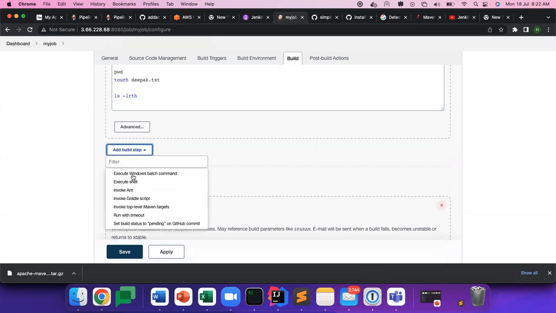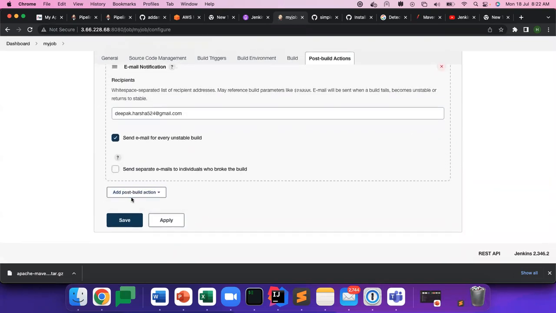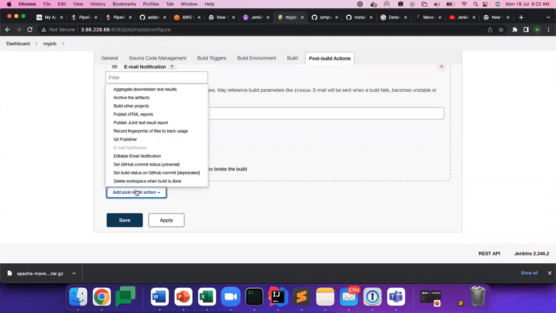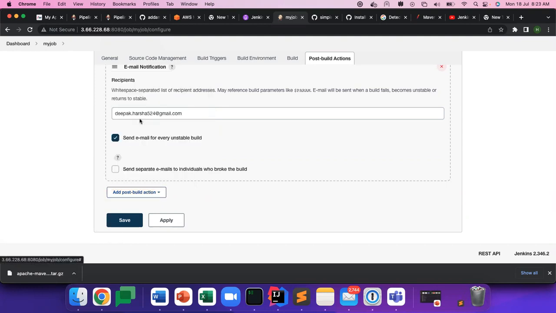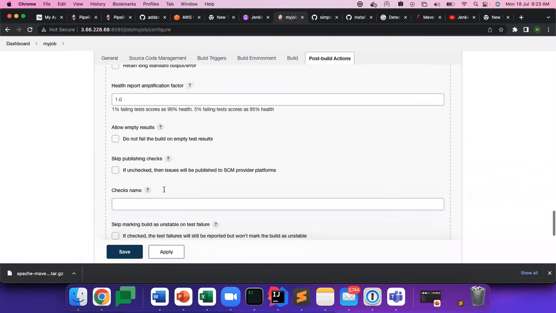There are other post build options also. If you want to invoke other jobs, you can do that using post build actions. You can also delete the workspace when the job is done. And if you want to publish a few HTML reports, like if you are running a few JUnit tests and want to publish them to a corresponding application, we can perform those kinds of things over here as well.